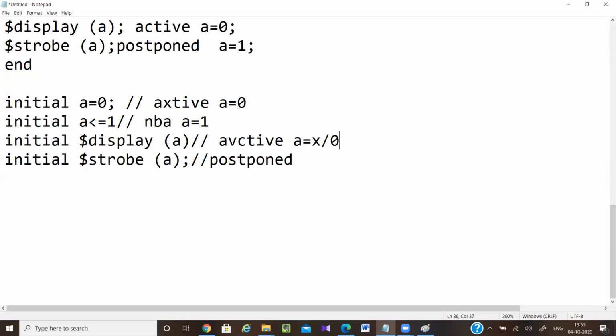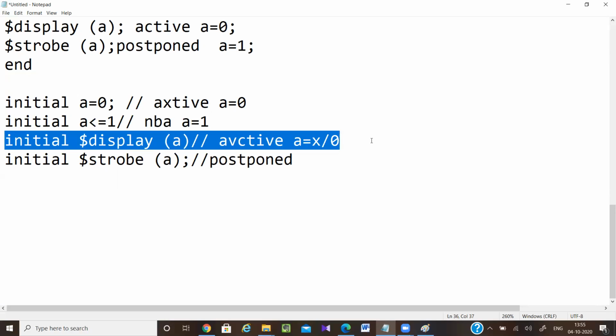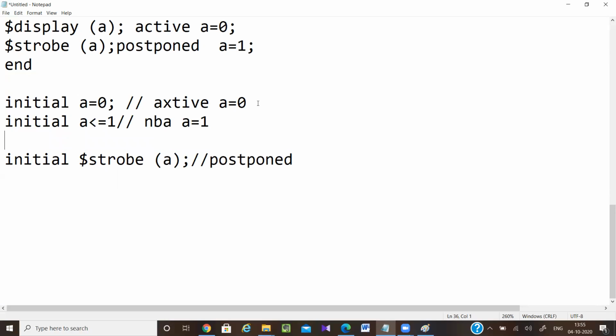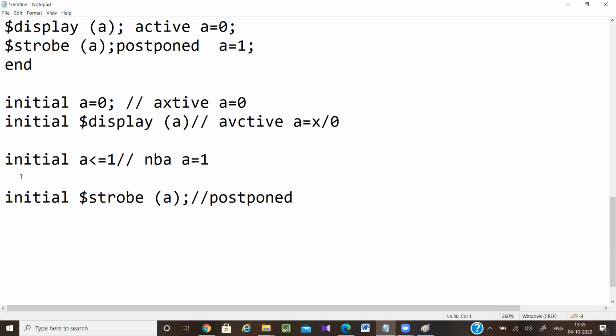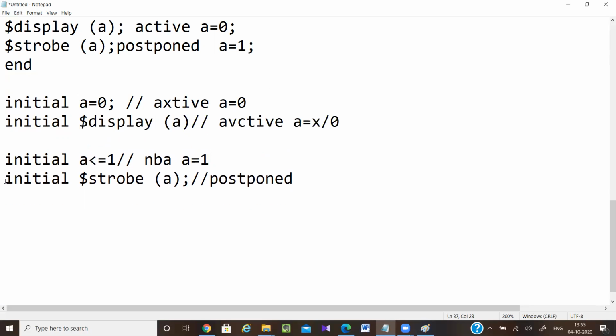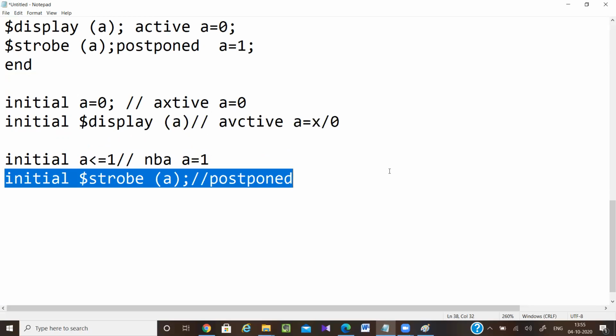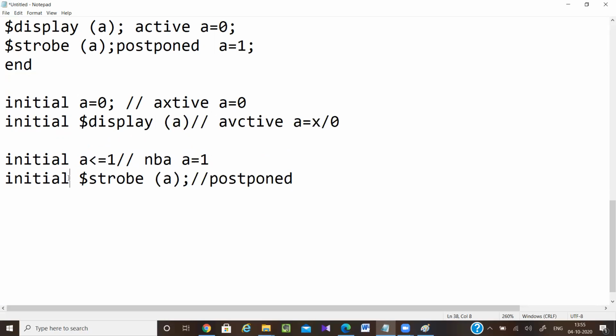So here there is a race condition. What is the race condition? As two statements are executed in the same region, I don't know their order of execution. And here I can say that this $strobe, whether this initial block executed first or not, $strobe is going to execute in the postponed region at the end only. So definitely it will display 1. So the race condition is here only.